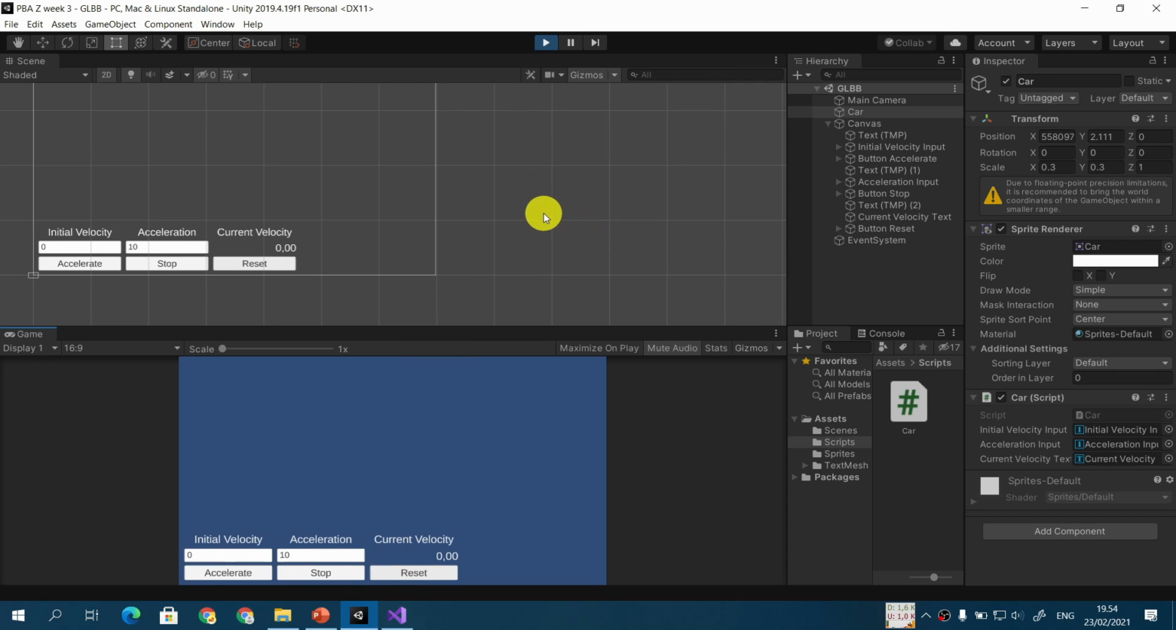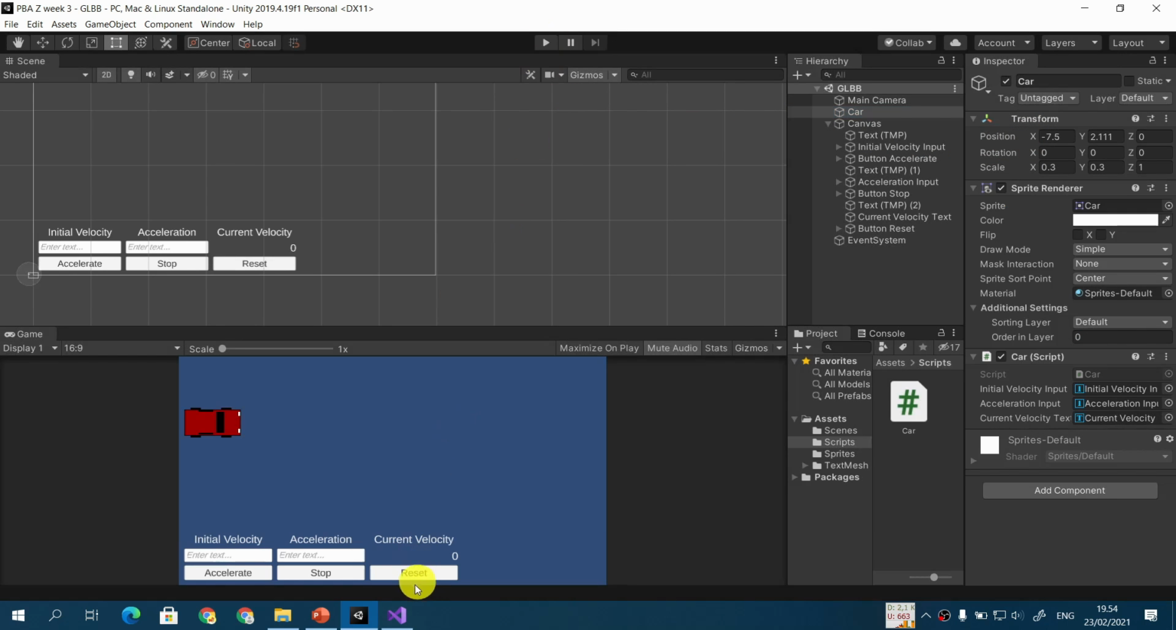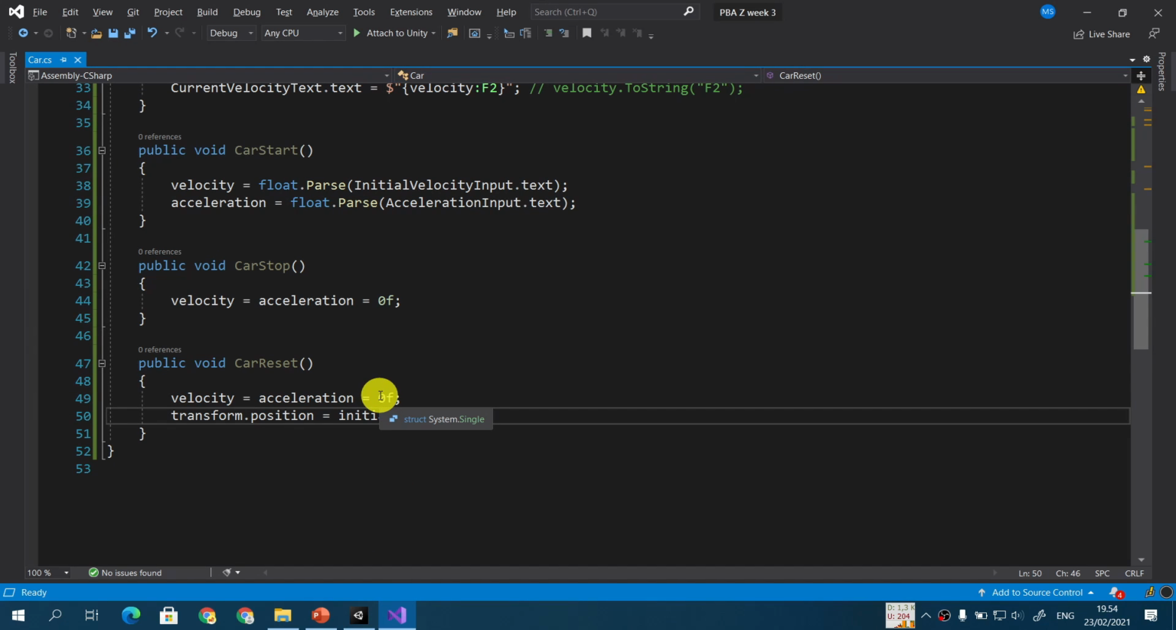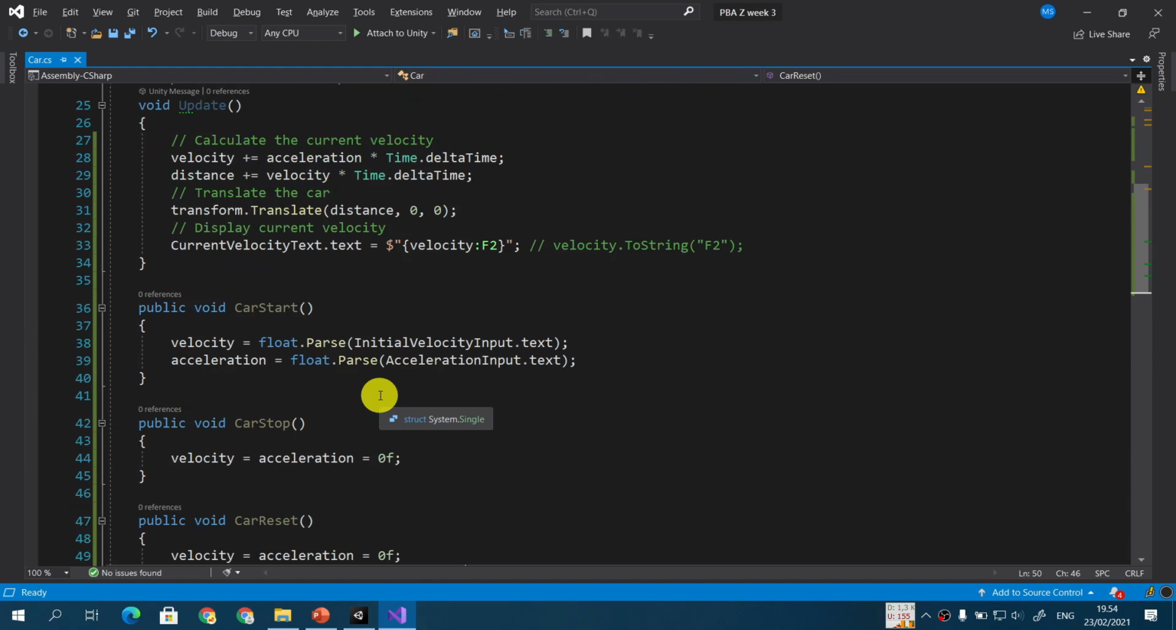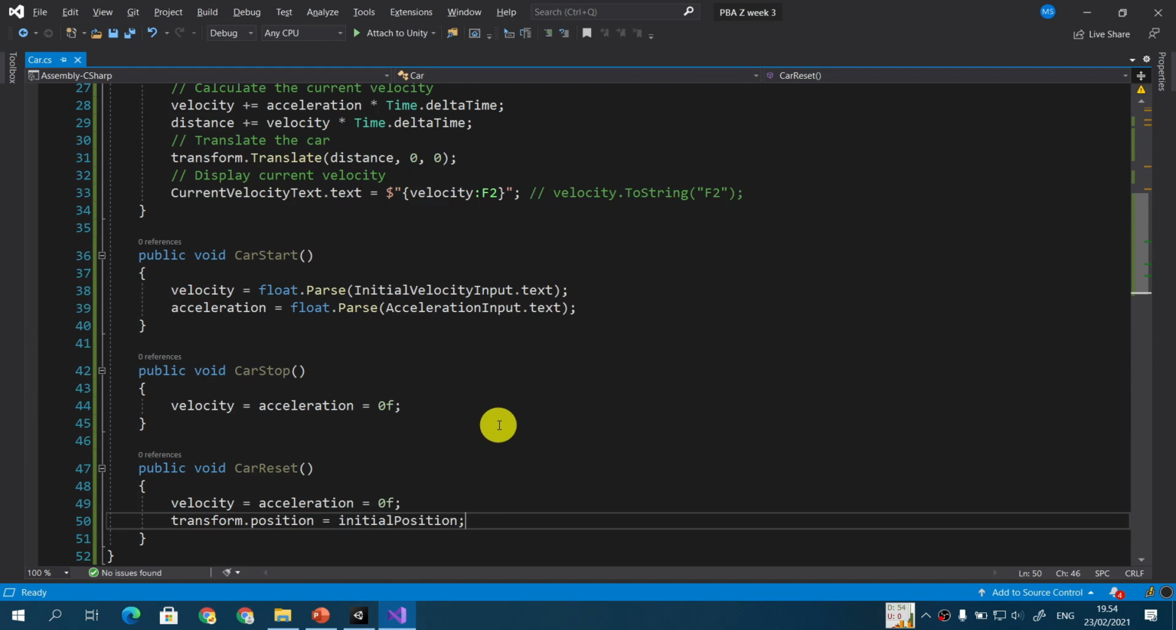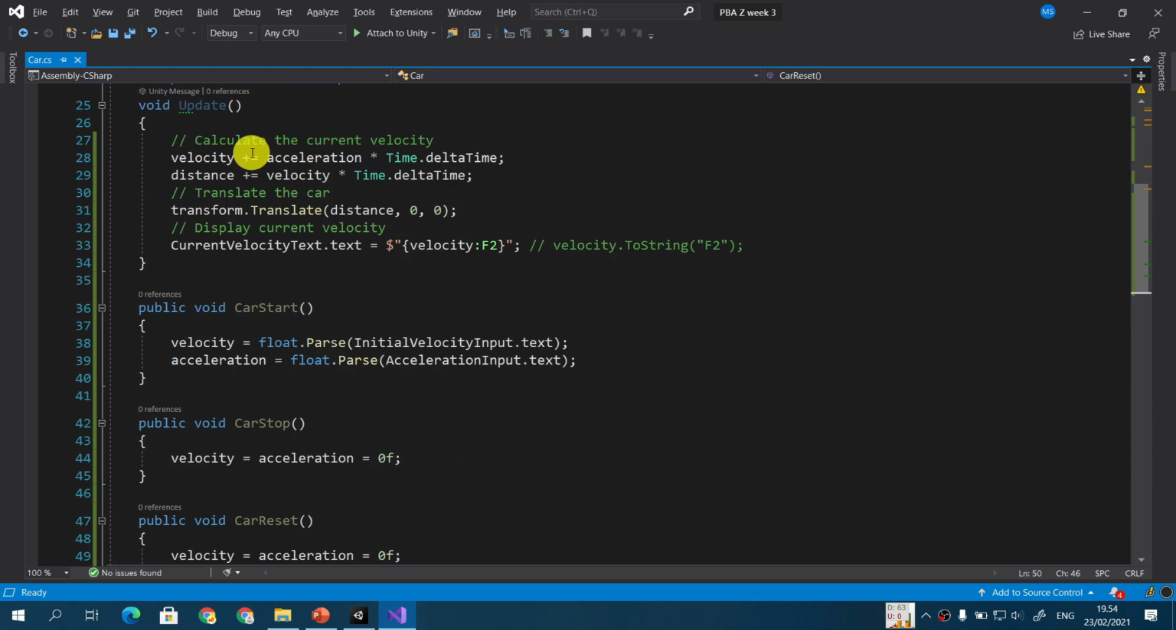Okay, the reset button. Where is my car? Okay, if you see here, my car's position is still increasing. So I think I will make some adjustment here. Not only the velocity is set to 0, because at the next frame I will get the acceleration.